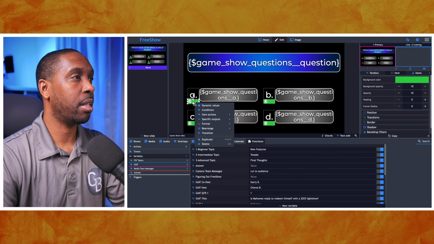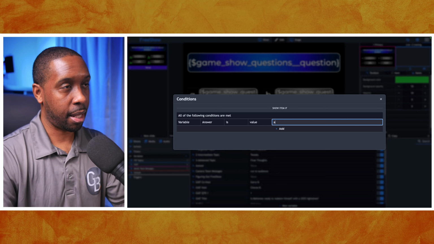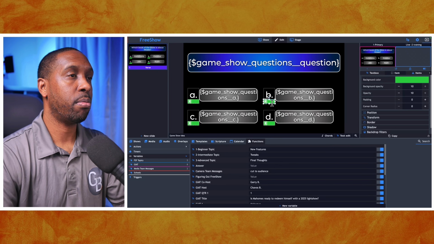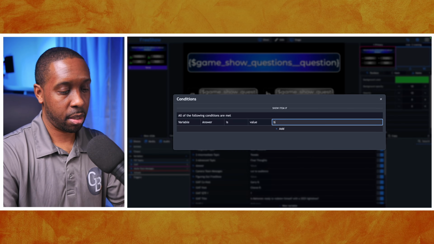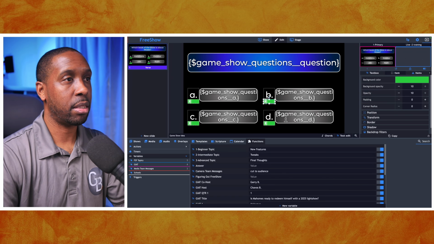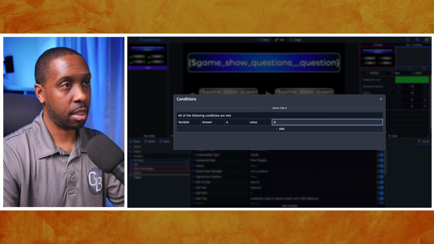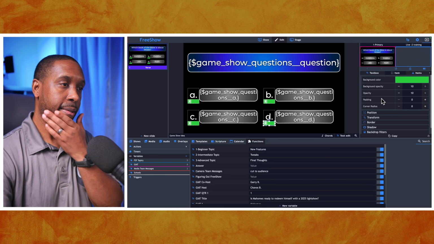All right. So now for this one, I got to adjust the conditions. So I got to right click on it, and we got to go to conditions. And this one is if the value is A. All right. Close that. This one will be if the value is B. And these are all lowercase, looking just like it looks on the screen there. And this one will be if the answer is D. All right. So we got that done.